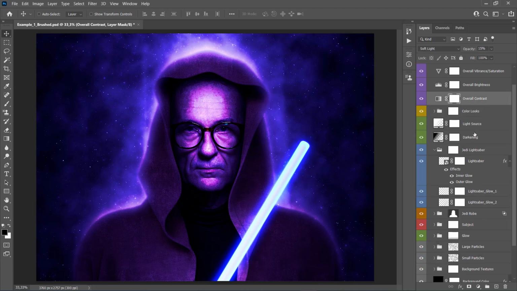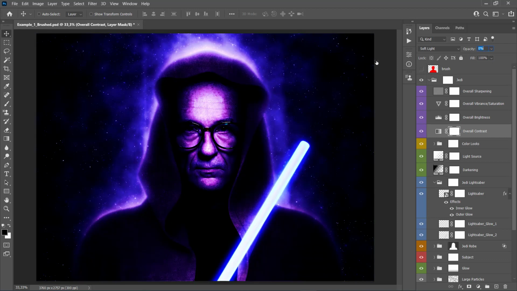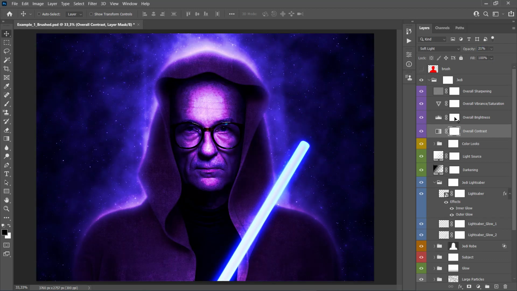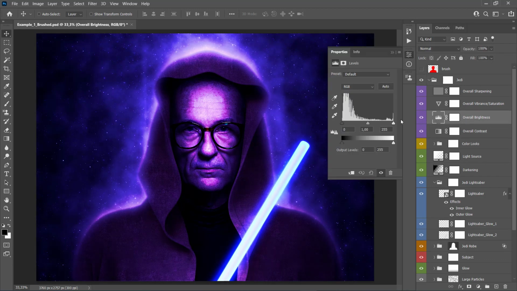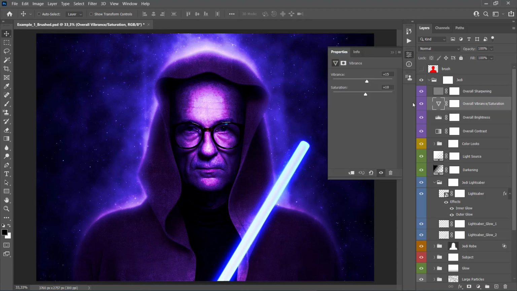And the next we got is the overall contrast. So to adjust the contrast, you just change the opacity of this layer. I'm just going to increase it a little bit. And here we got the overall brightness. So double click here, and using these 5 sliders we talked about earlier, you can adjust the brightness of the whole effect. And here we got the overall vibrance and saturation. So when you double click here, you can use these 2 sliders in the properties panel to adjust the vibrance and saturation of the effect. So I'm just going to boost both a little bit, something like that.